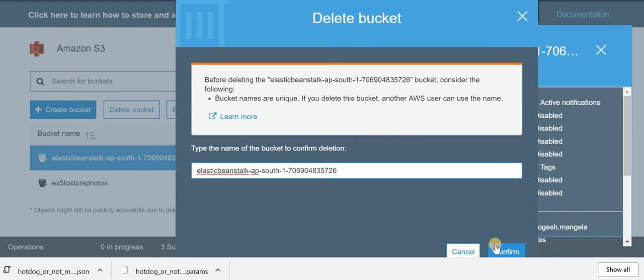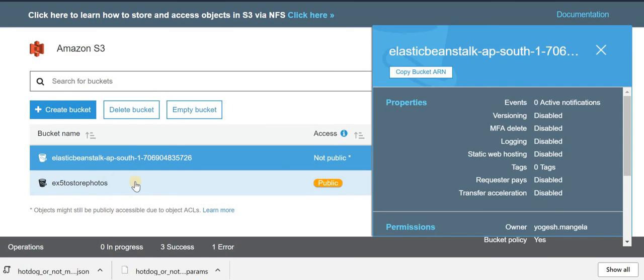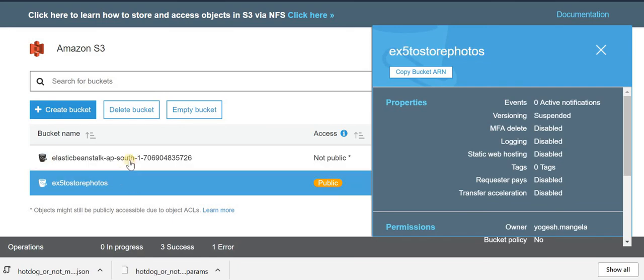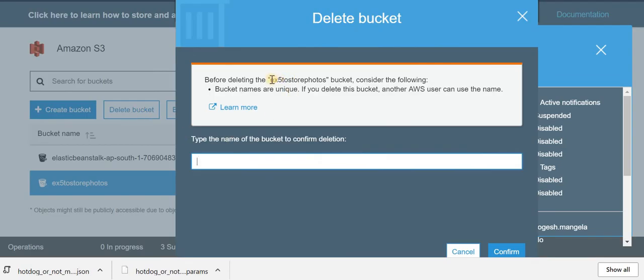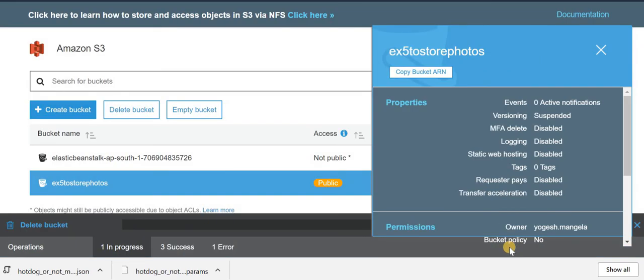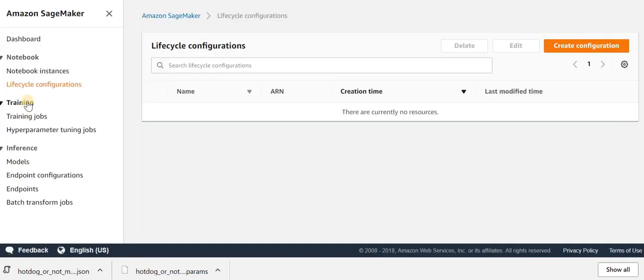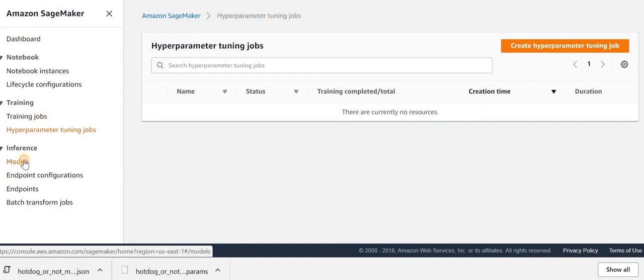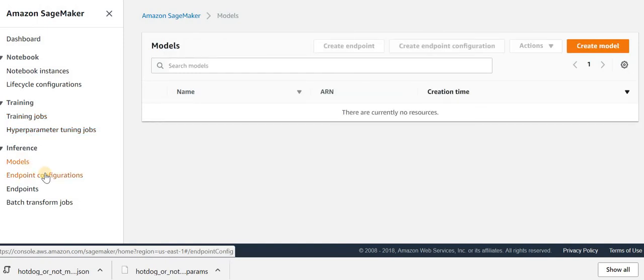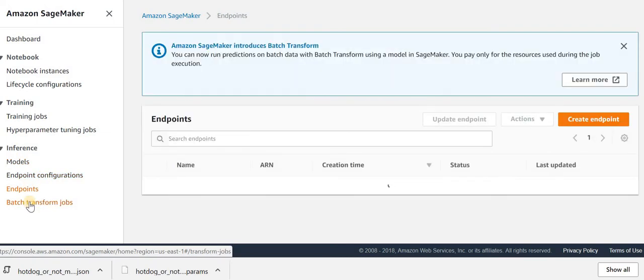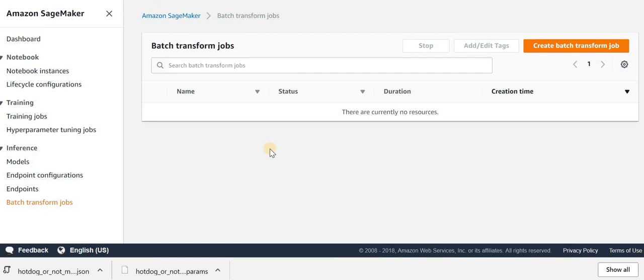So confirm, then confirm. So finally you can stop the kernel, Jupyter kernel. Finally just go through if you have training jobs or notebooks running under any modules under SageMaker, just delete, otherwise you will get charged for nothing, no use.